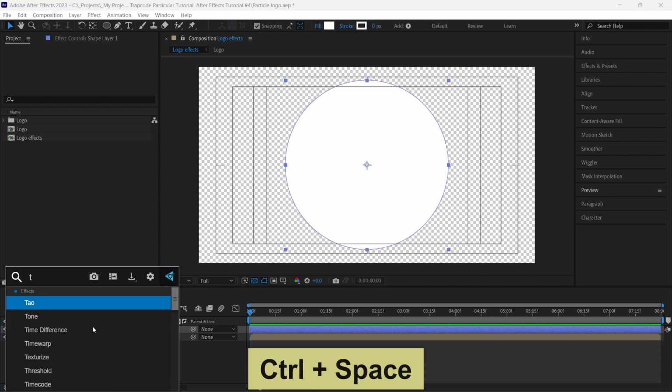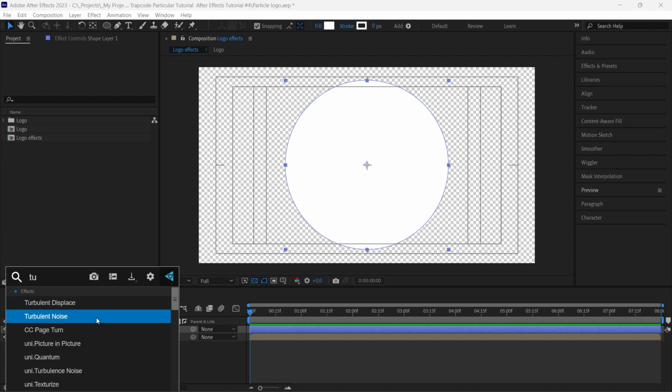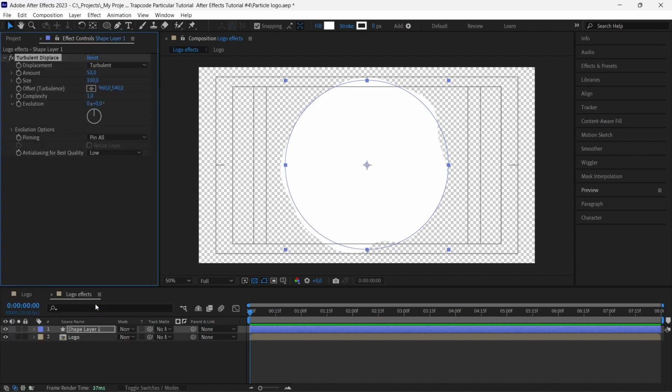Apply the Turbulent Displace effect. As you can see, it immediately changes the shape of the shape. Let's increase the amount and maximize the complexity. Here we have such a torn figure.